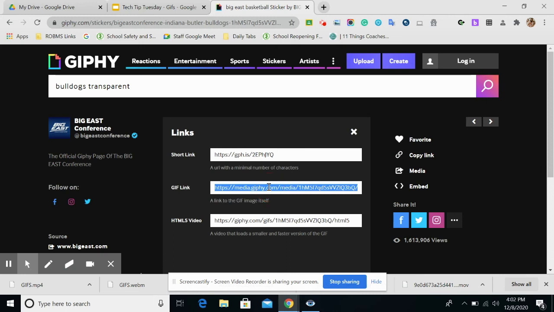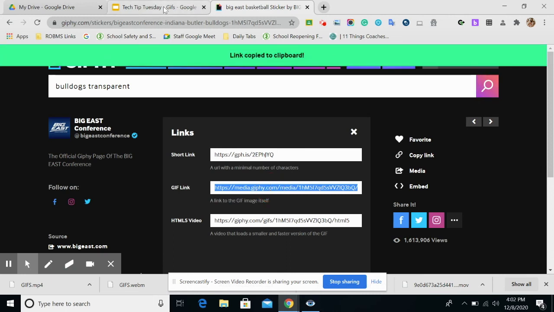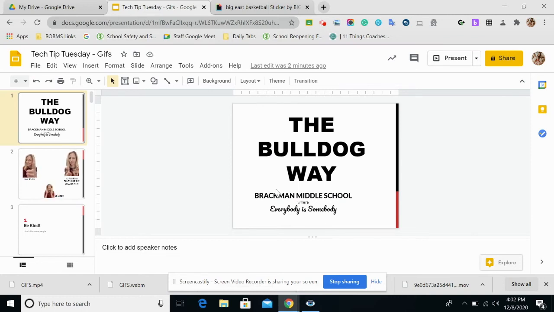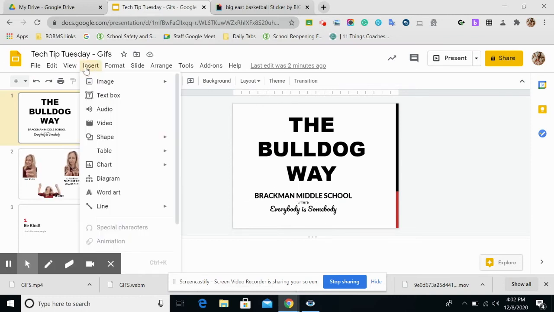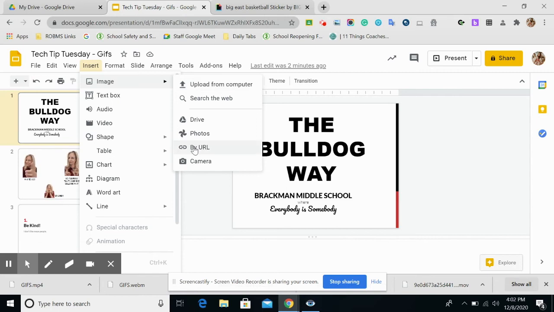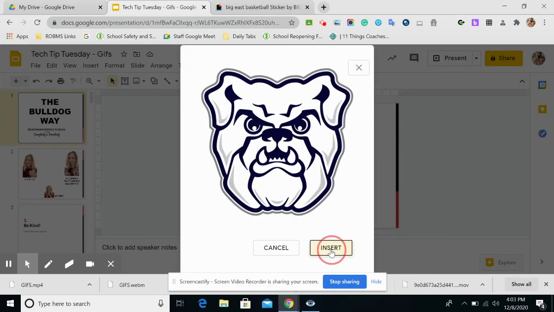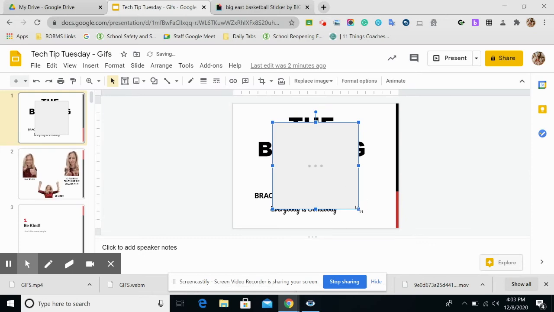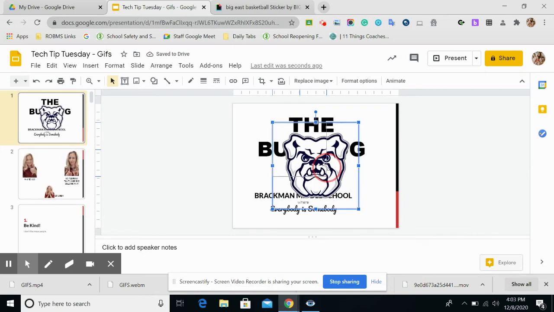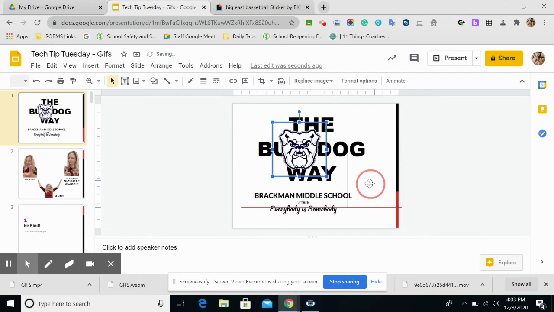And then you are going to copy the second one right here. So press Control C to copy it. And then when you go into your slides, you're going to go to Insert, Image, and then by URL. And you're going to paste that in by pressing Control V and go to Insert. And you have your GIF file there.